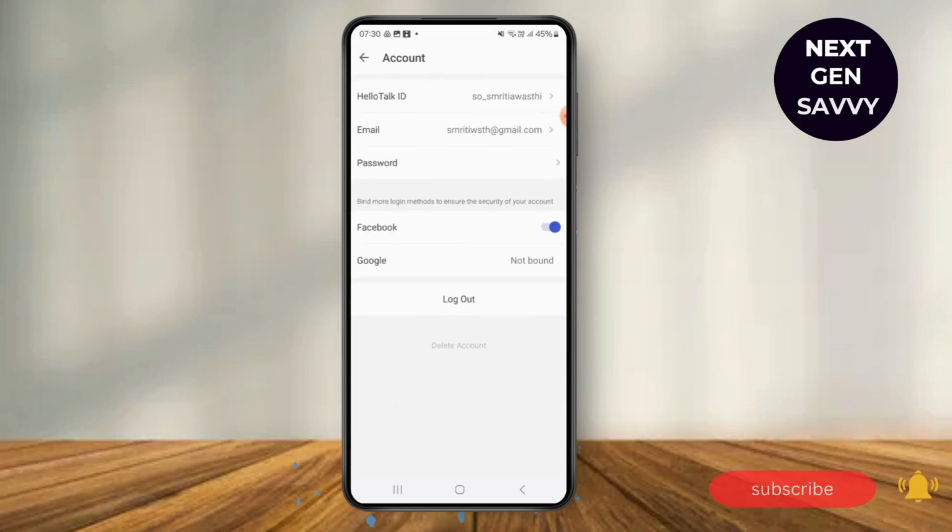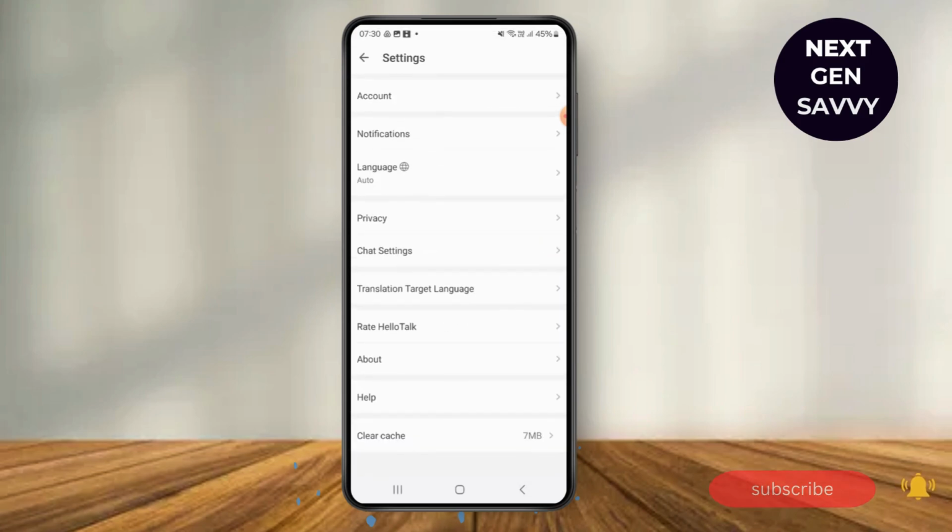Now you can see that I have linked my HelloTalk with my Facebook and Google account. So if I want to change my name on HelloTalk, then I should unlink from them first of all and choose a new account where I can change my name, or I can just log out of it and log into it again. So that's what you can do.